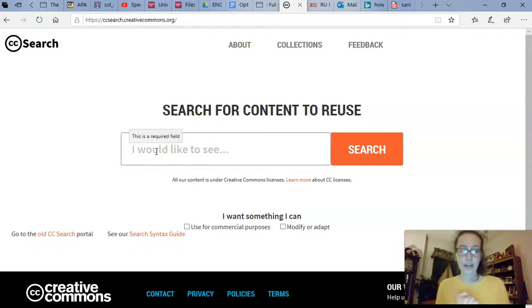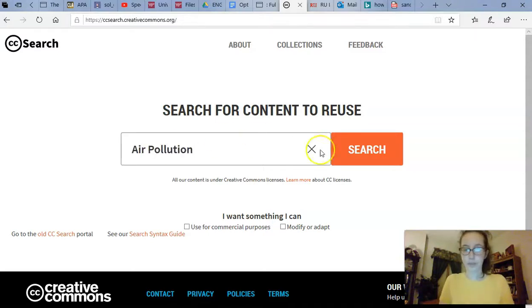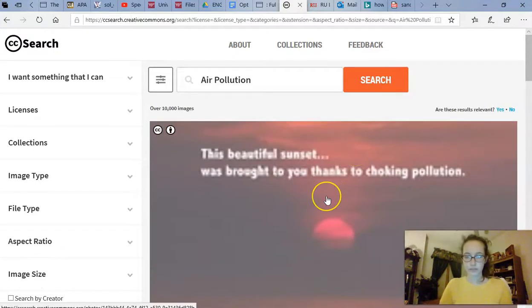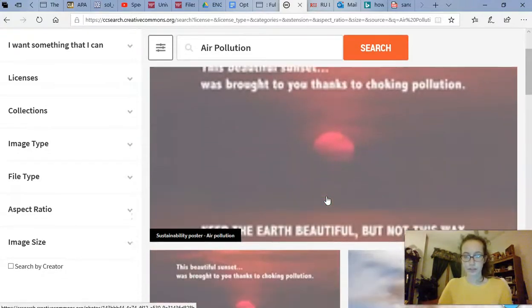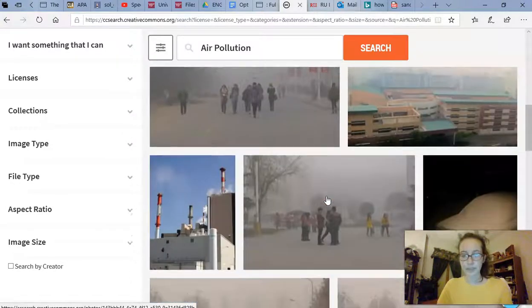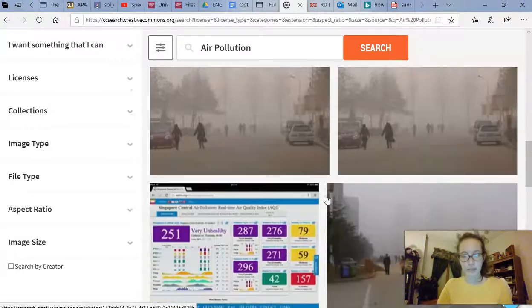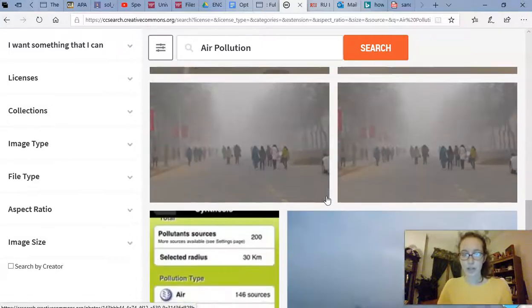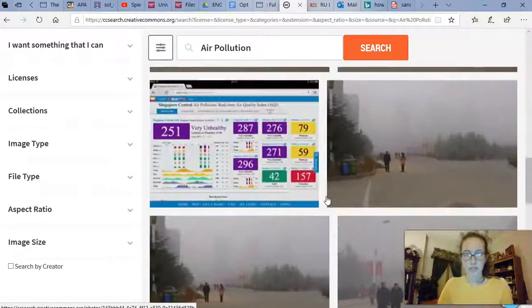So lots of the content that we are doing for this class is environmental related. So we could do something like air pollution. How cute. So we've got some nice air pollution pictures here. And you can use all of these and you don't have to cite them because they're on Creative Commons. We can try another one.